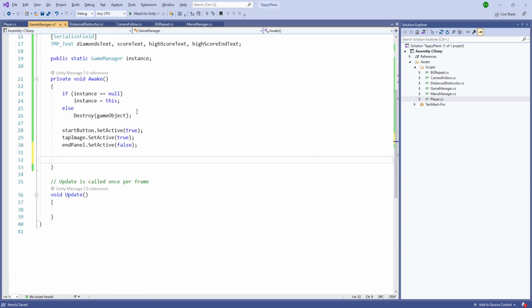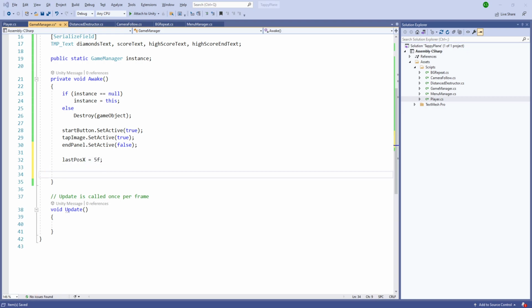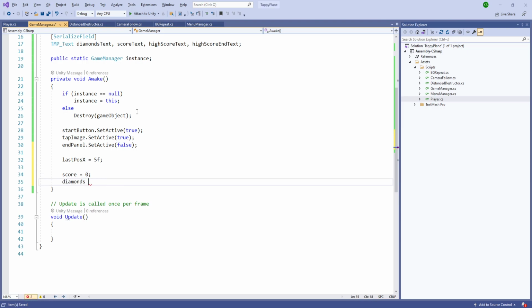And after having this, let's set the last pose x to 5f. So we are going to start spawning from the 5. Score is going to be 0. Diamonds are going from the PlayerPrefs.GetInt, and we'll just get the diamonds. If we have the PlayerPrefs key for the diamonds, then we'll get the diamonds, else we'll just set it to 0.